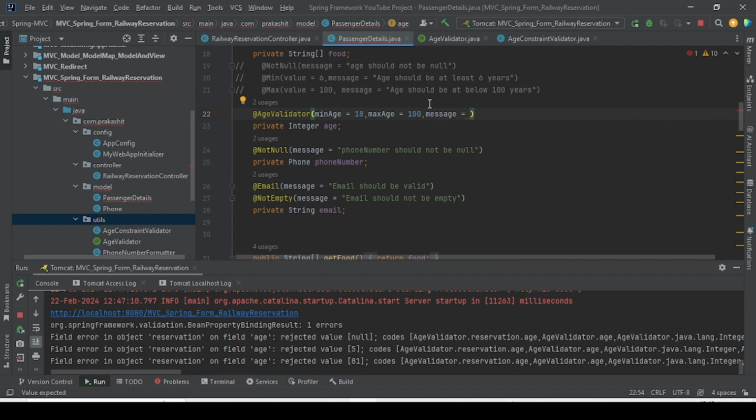So similarly, we are using the predefined validator, right? So here we can write a message, something like: age should be between min age and max age.